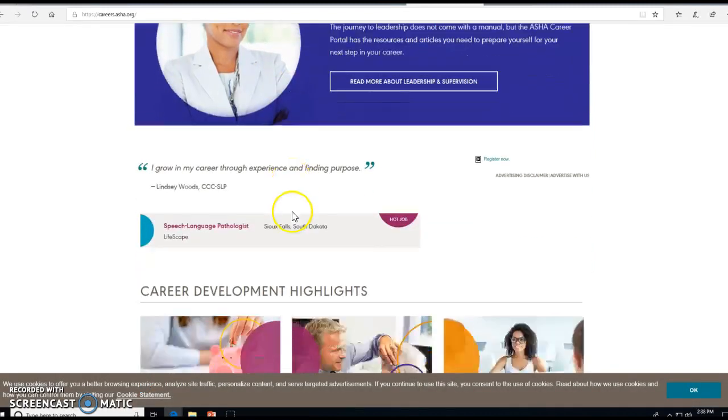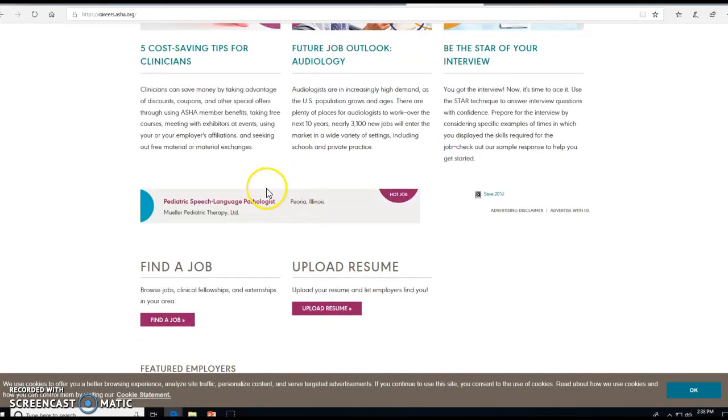And then from here, you're going to scroll down to the bottom and go to where it says find a job and upload a resume. You're going to click upload a resume.